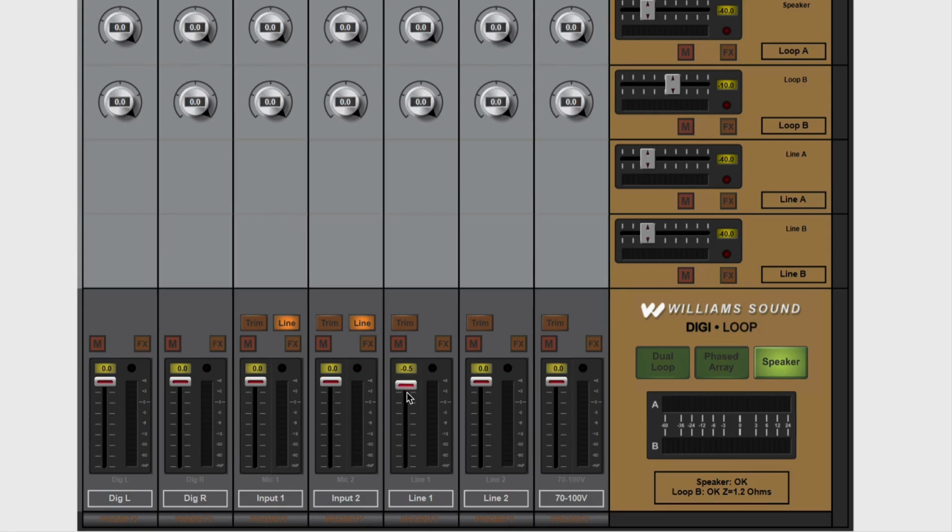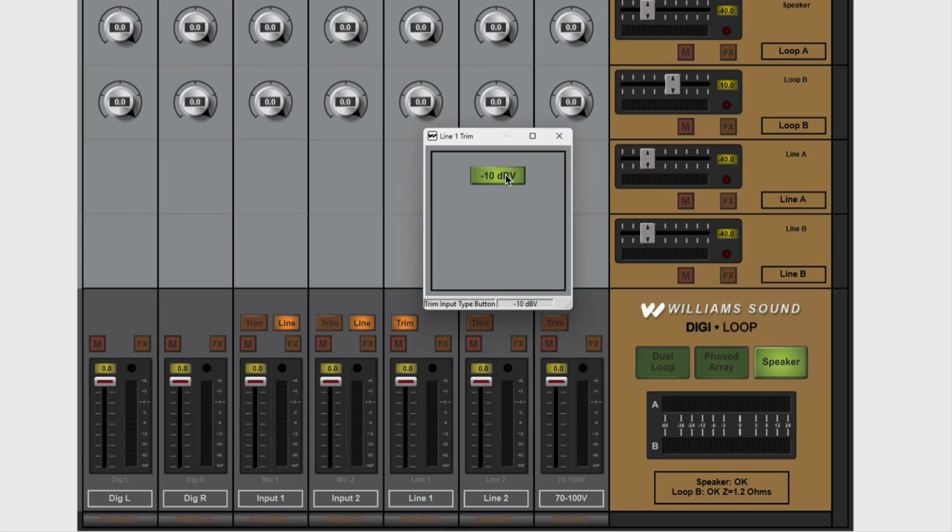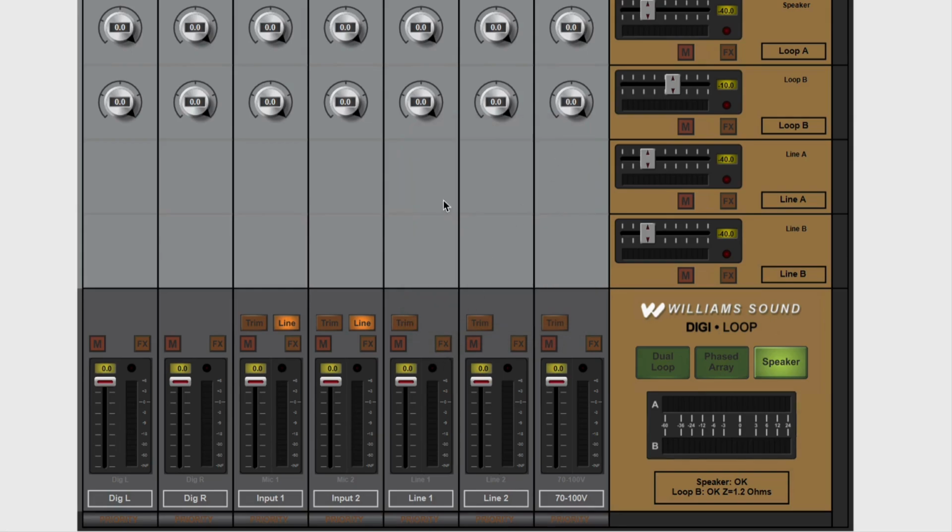Each channel fader controls the input level displayed on the VU meter. The input level can be adjusted manually by double-clicking and entering a numeric value. Additionally, each channel includes a mute button and an input trim gain control. At the top of each channel, the knobs function as a fader, managing the mix gain to the loop.